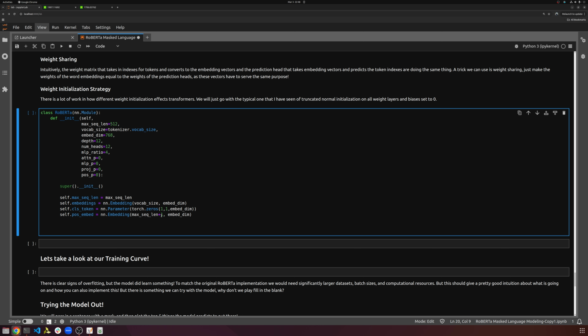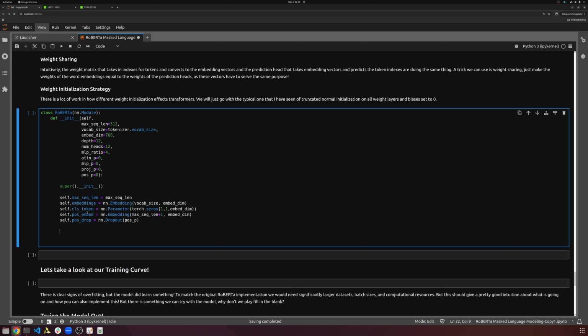Right, so now we have our embedding, CLS token, and positional embedding. All we have left is self.positional_dropout, pos_drop. And this is basically a dropout on these positional embeddings. So nn.Dropout, just like before, with dropout probability p. There we go. Now we need the actual transformer.